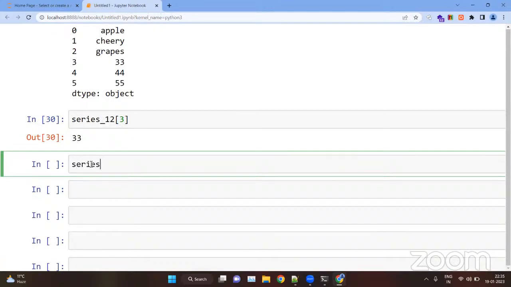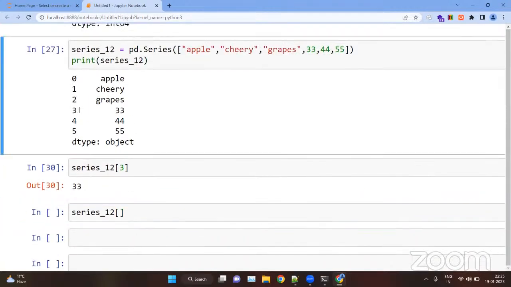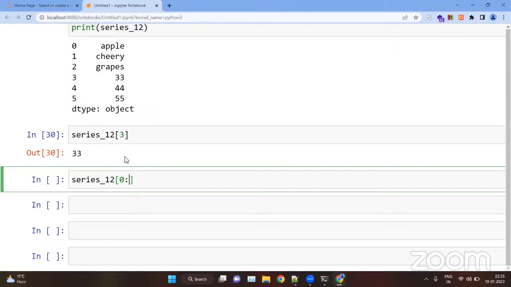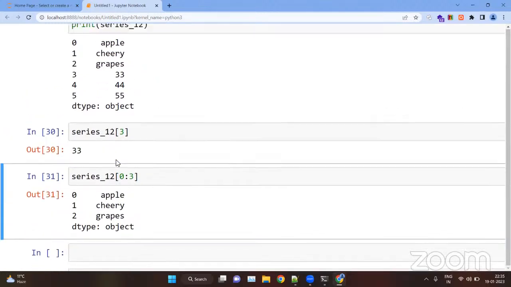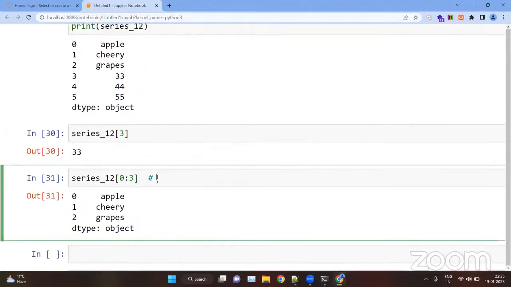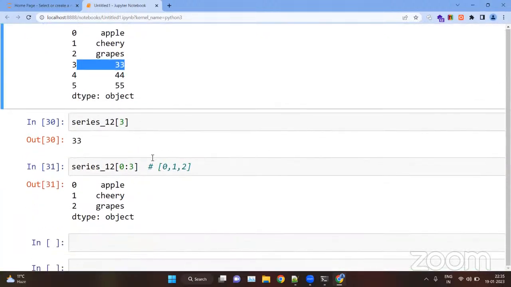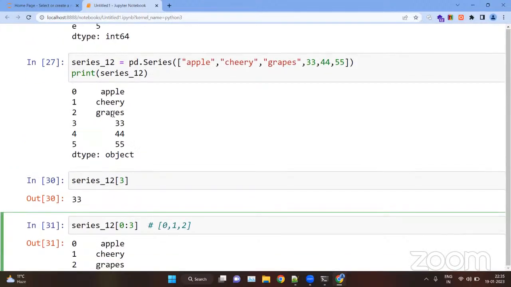For example, we can use series_12, and let's say you want to retrieve from 0 to 3, so you want apple, cherry, grapes only. So we put here 0 to 3, and we have only apple, cherry, grapes. Putting 3 means one step backward, so we are fetching elements from 0, 1, and 2. The 3 will be left out. So only 0, 1, 2 will be fetched from your series, that is apple, cherry, grapes.